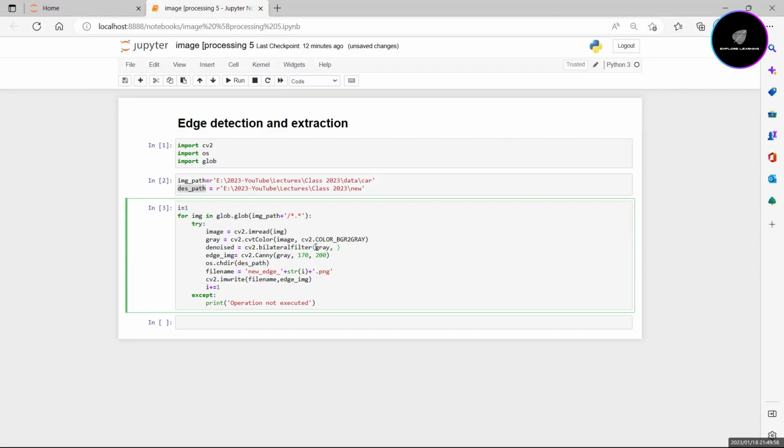Then you include a comma. You also need to specify the diameter. It means the parameter of this filter. The diameter means we need to decide the filter size. So the filter size is very important. We need to state what the filter size should be. Let's just play around and use this value, 11, comma.